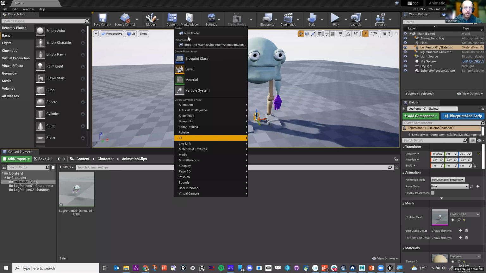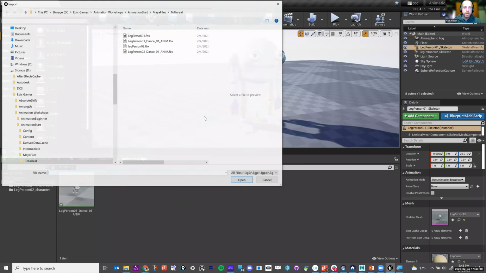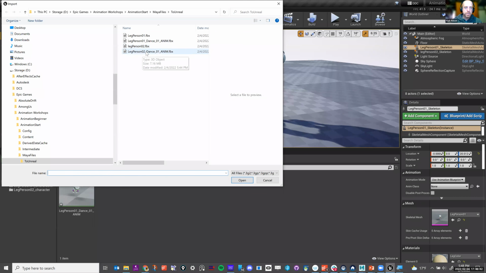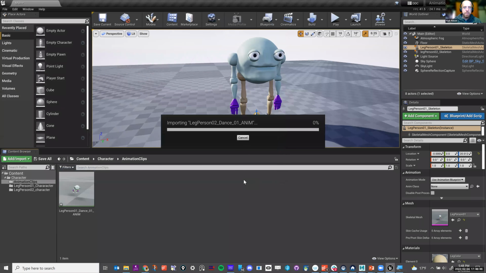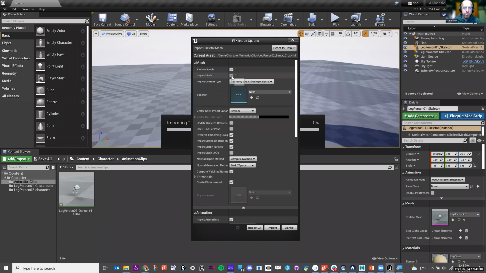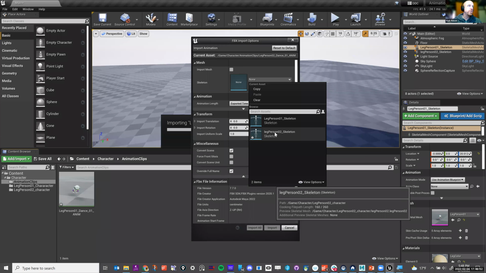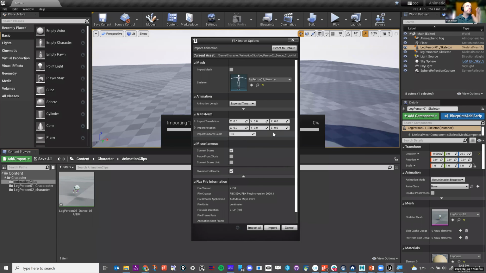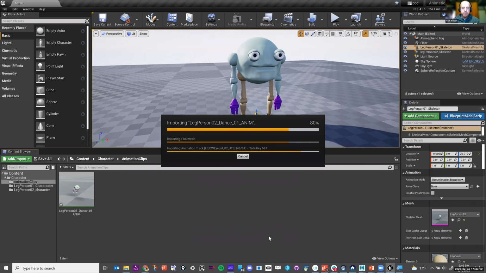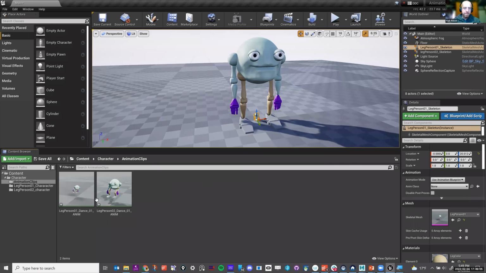So again, if I right mouse click and import part two, I want to do dance person two animation. I'm doing open, and I'm going to shut off import mesh. I shut that off, but I still need to apply skeleton two. And then I'm going to go to import all. Okay, and now I have my animations.